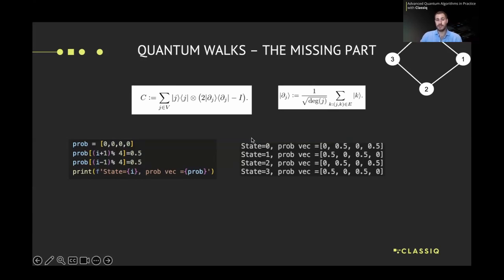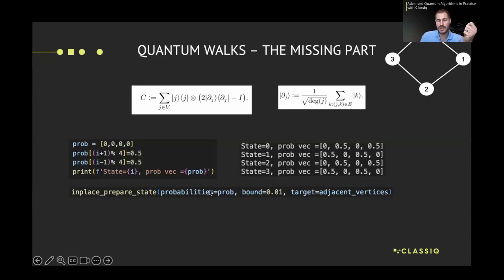Once we have the probability vector, we can implement it with the in-place state preparation function from Classiq. The in-place state preparation prepares the state according to what we want. The probabilities would be just the prob array. Bound is just how close to the actual value of the probability we want to implement it, so this is a design option. And the target is what we apply it on.